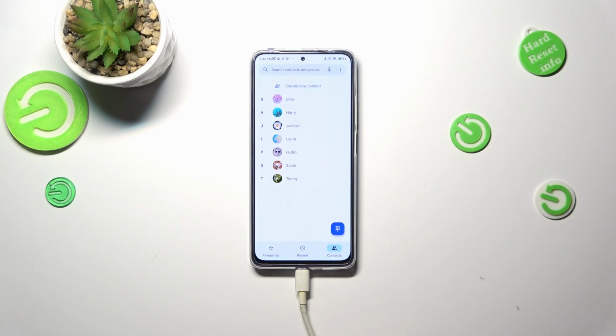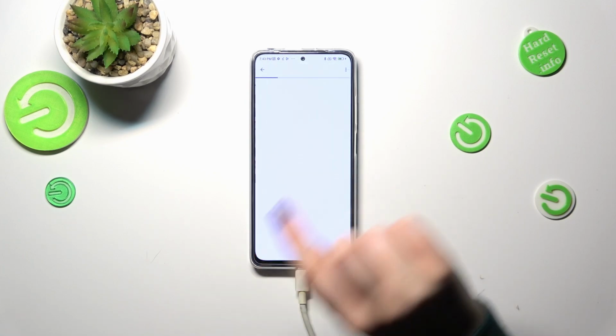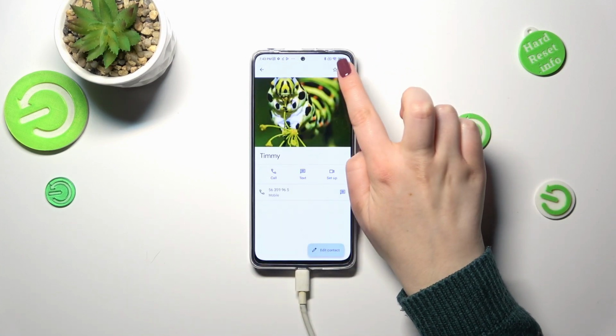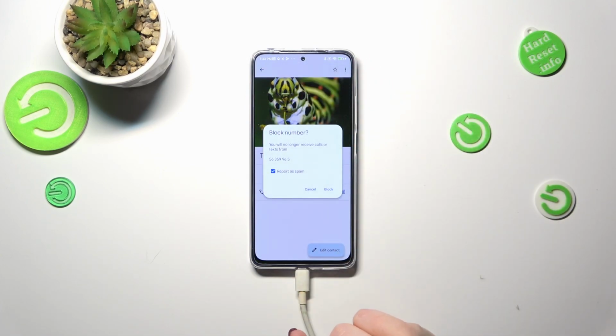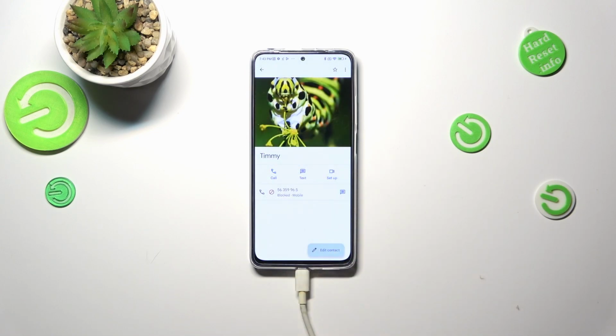Let's enter your contact list, find the number, and tap on this three dots icon in the right upper corner. Now let's tap on block numbers. And as you can see, your device will ask you if you really want to do it, because you will no longer receive any incoming calls or text messages from it. So just tap on block.